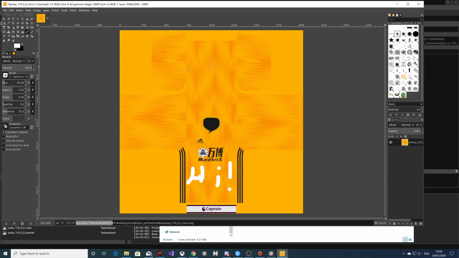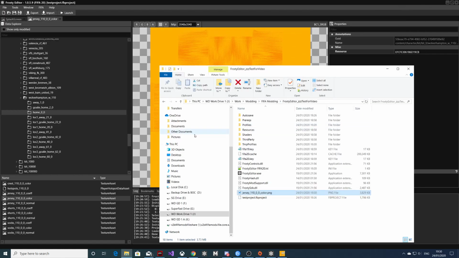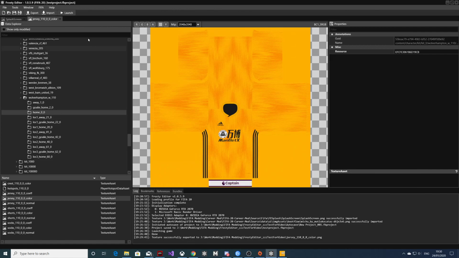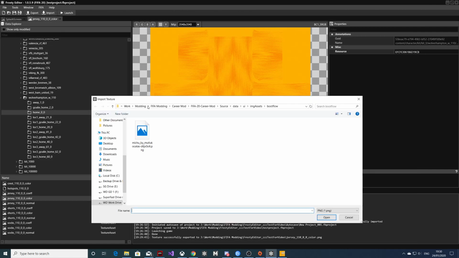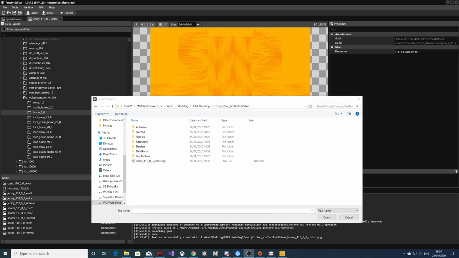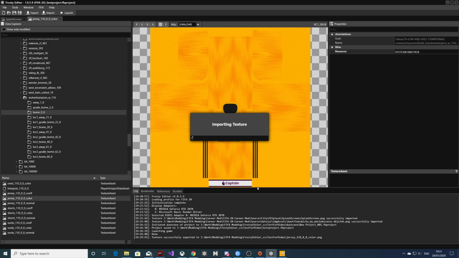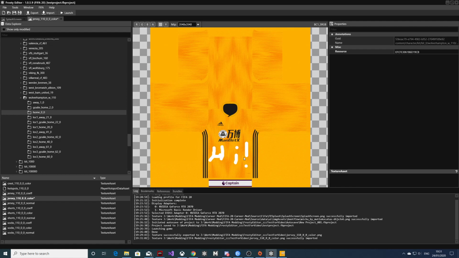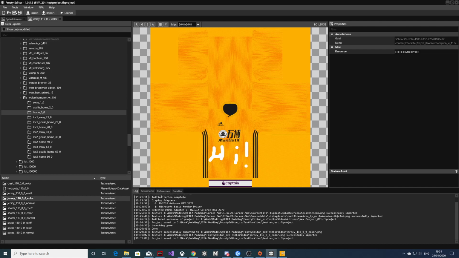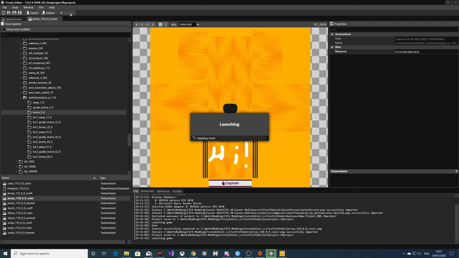Overwrite. Now you're back in here. Click import. Of course, it's gone all the way back. And then you've got your overwritten one here. Importing. Hey, look at it go. No, remember what I said? Save. Launch.